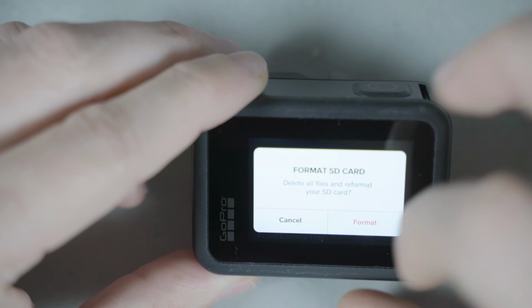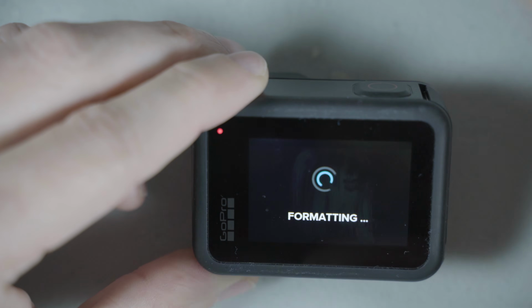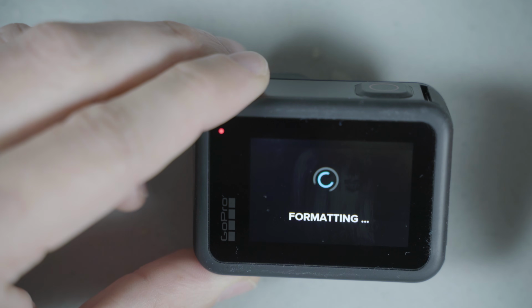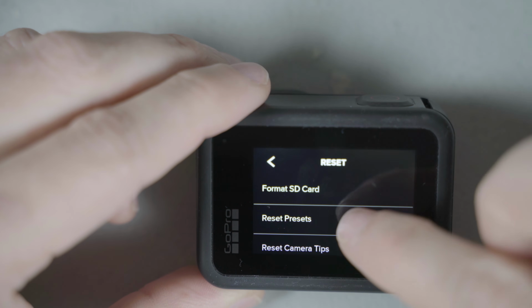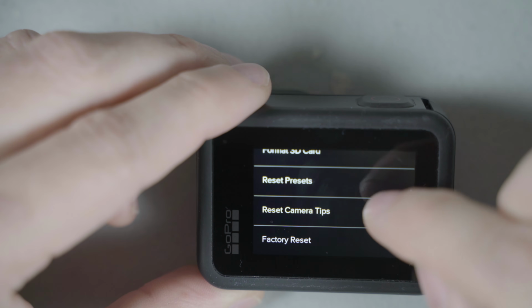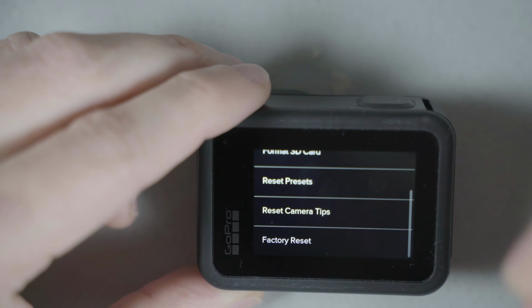Format SD card. If we want to format the SD card, we could just hit format, and it's going to go in and format the micro SD card. So that's what it's doing right now. Formatting. Reset presets. Reset camera tips. And then just an actual factory reset.